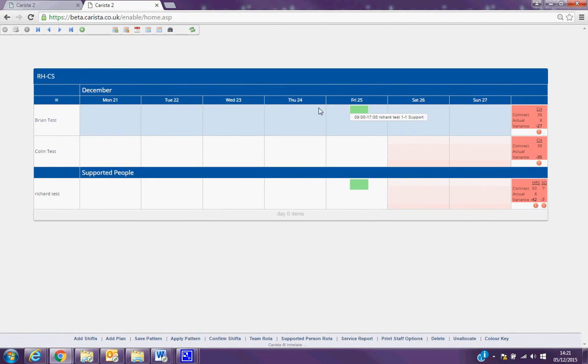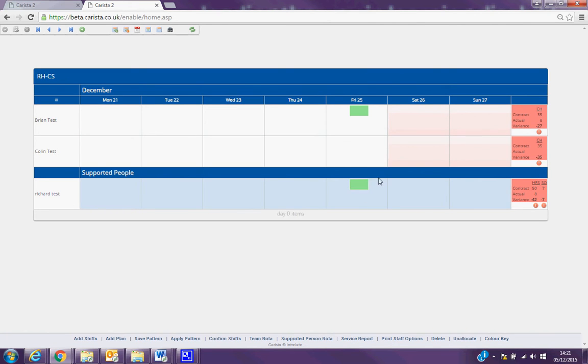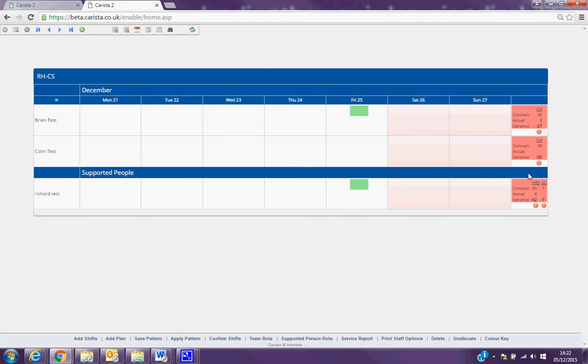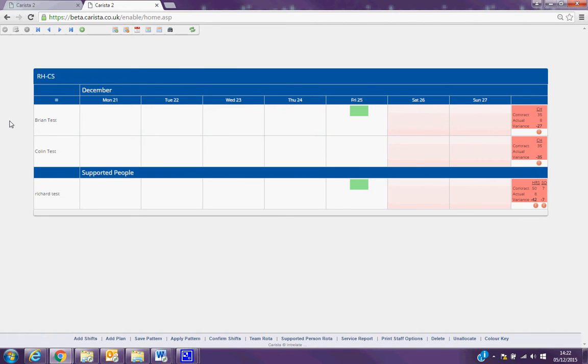So it's a Brian shift, and he's supporting Richard, so it appears both in the supported person line of the rota and the staff member line of the rota. So that's the staff at the top, and supported people at the bottom. So there's 2 people in Richard's team here.